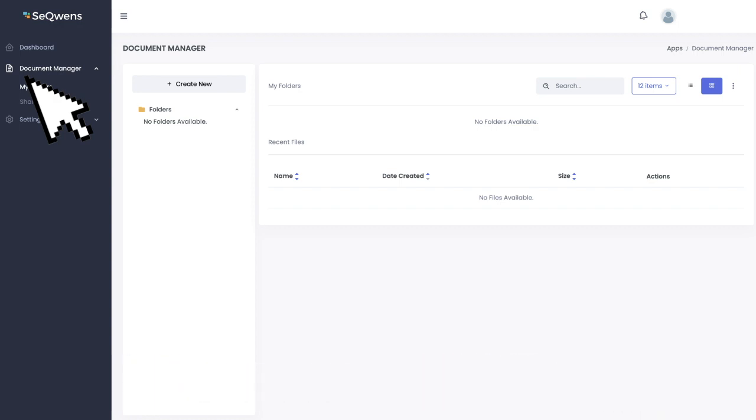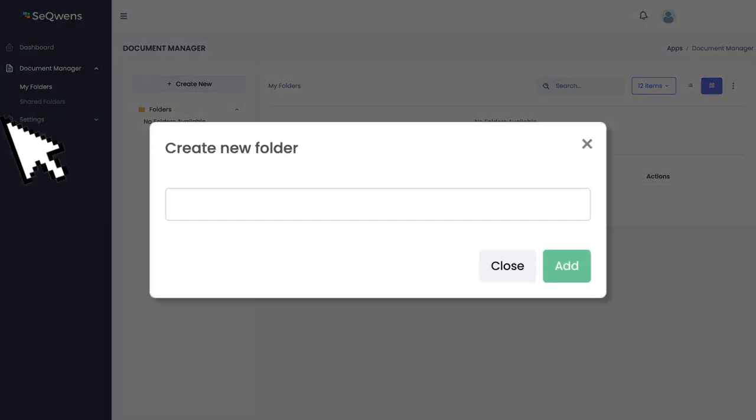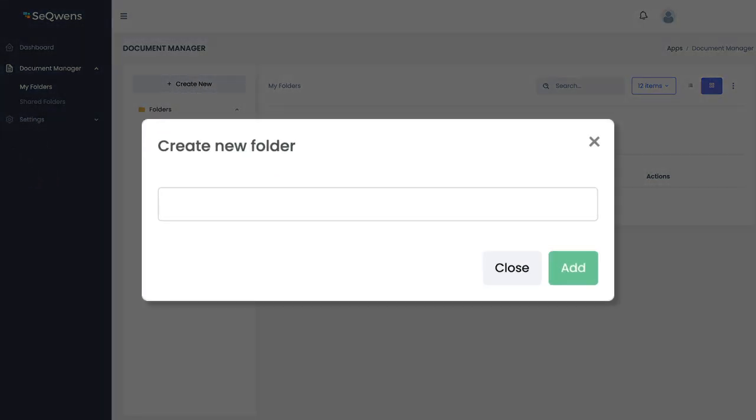For the sake of this video, we are starting with a blank Document Manager. Clicking Create New on the left side of the screen will drop down a small menu giving you the option to create a folder or upload a file. Let's start by creating a folder to upload our documents to.